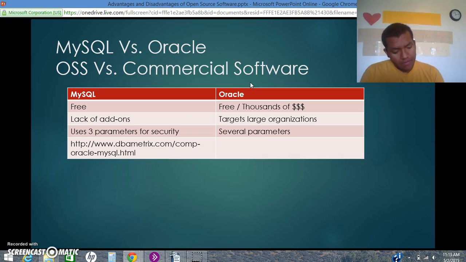Now we have the security parameters. MySQL only uses 3 security parameters in order to authenticate a user, namely username, password, and location. That's what MySQL uses. On the other hand, we have Oracle that uses username, password, profile, local and external authentication, and other advanced security enhancements.